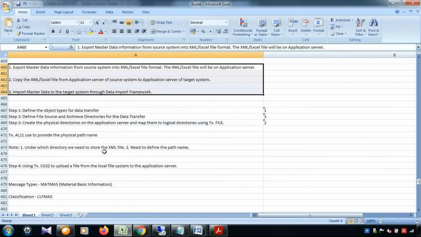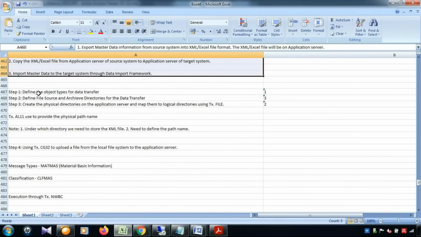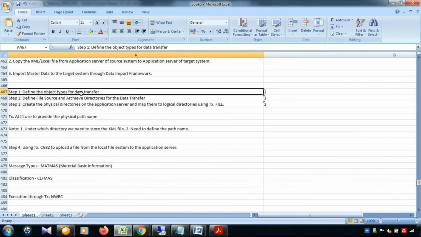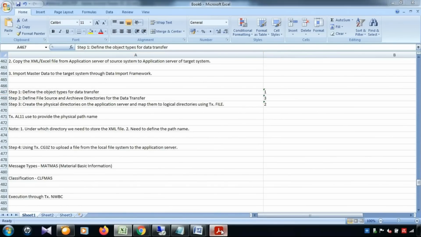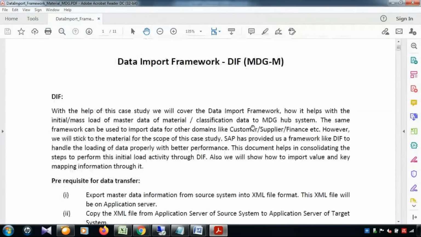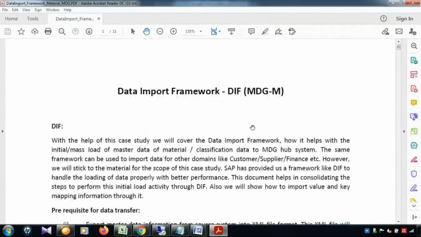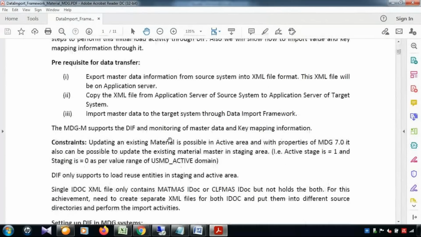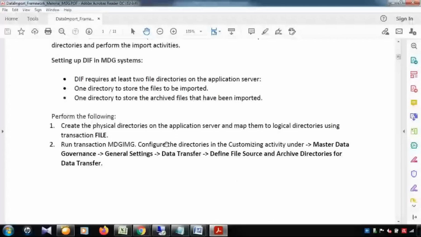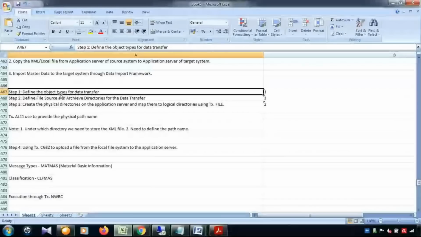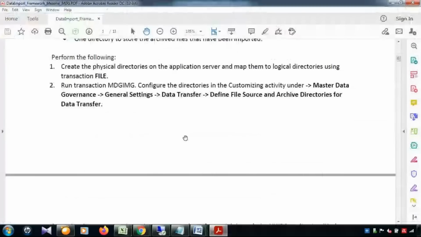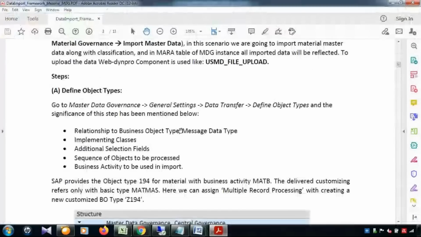Then step one. Step one is define the object type for the data transfer. So in this document, I have talked about it in a very detailed manner, but here I will just talk about the major lines which need to be followed. Okay. So the first is define the object types for data transfers.